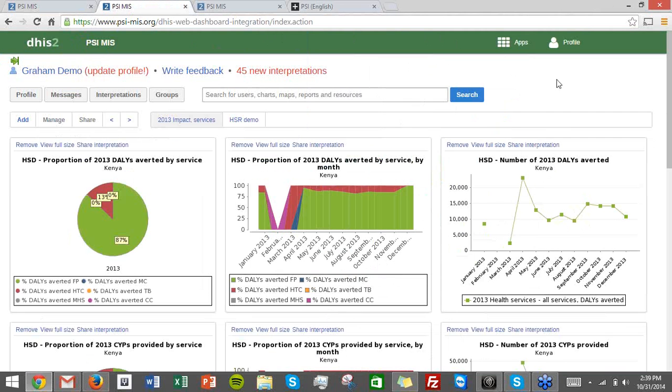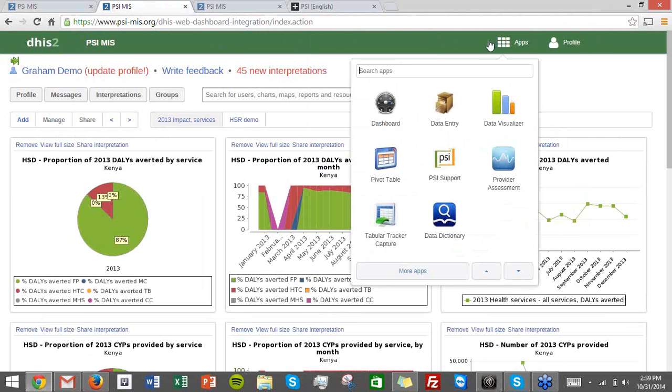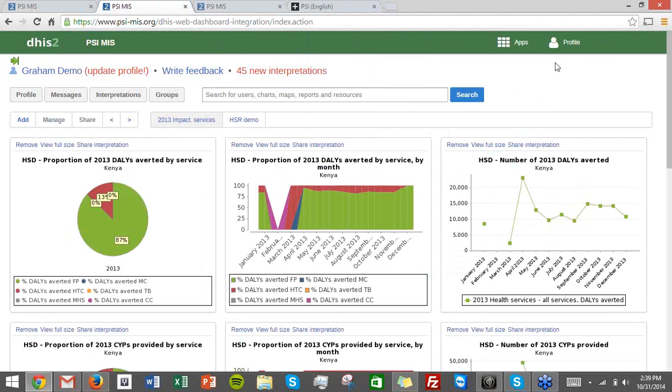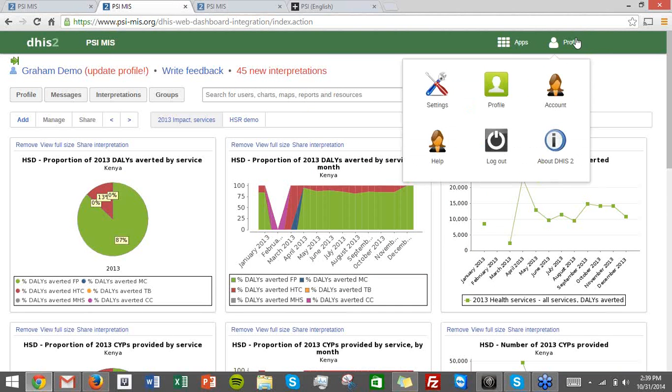features that I wanted to point out were the Profile and Apps menu in the upper right corner of your screen. The Profile menu is where you can go to adjust your language settings, fill out your profile, or change your password for the DHIS2.